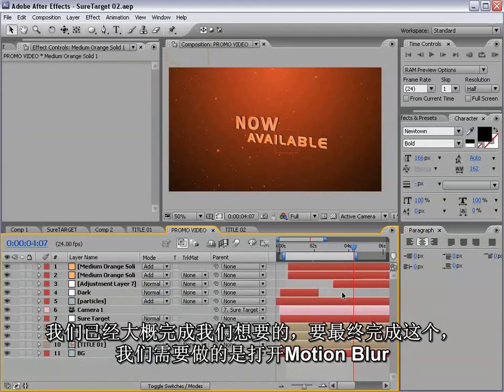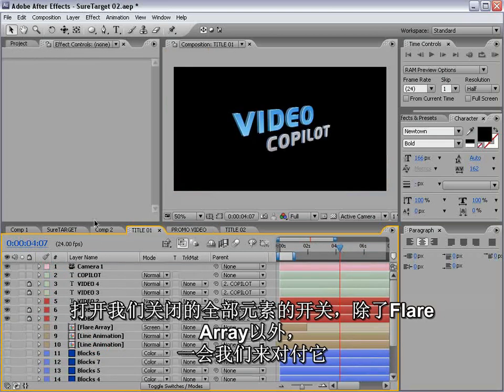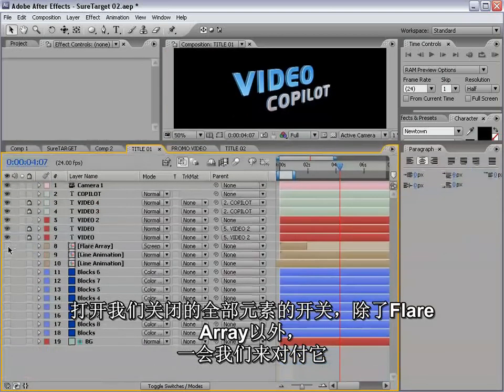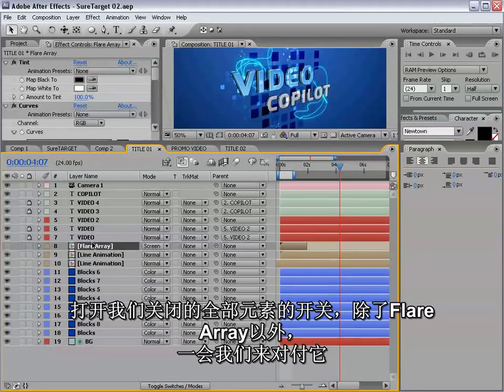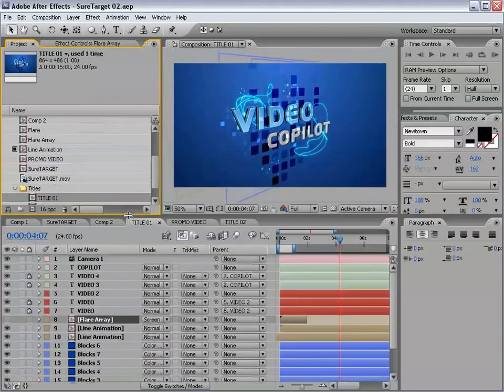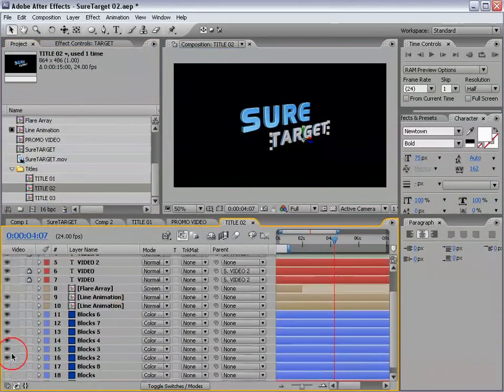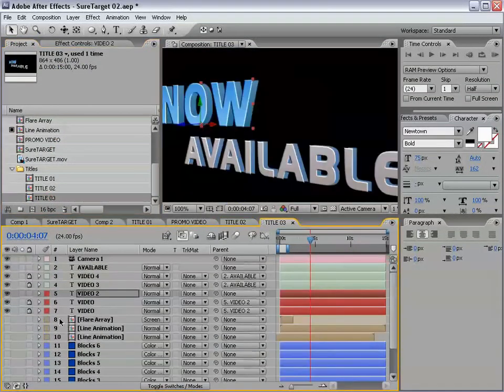Now to finalize this, what we're going to do is turn on the motion blur for most of the layers here. Go into the title comp. Now we need to do this for each individual one since we shut them off. And basically just turn on all this stuff except for the flare array. We'll come back to that. And just go to title 1, title 2, turn the layers back on, and title 3.